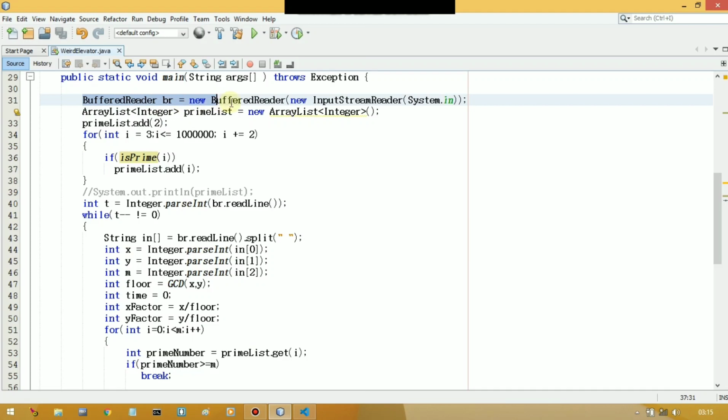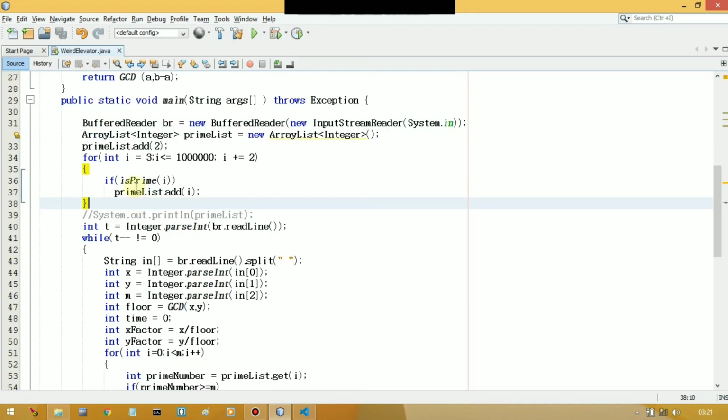Okay, so let's first understand what we are doing. I am taking input from a buffered reader. Okay, and we have created an array list. We will store all primes between 1 and 10 to the power 6. So I have first added prime list dot add 2, since 2 is a prime number. Okay, so here I am iterating a loop from i equal to 3 to 10 to the power 6.